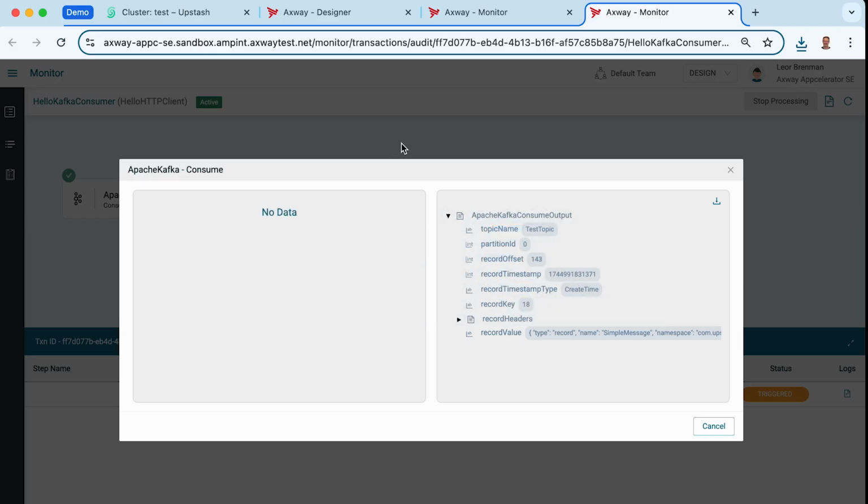And that's it. So in this demo video, we saw how we could easily create a Kafka connection and then use it in a Kafka Consume event trigger to trigger an integration.